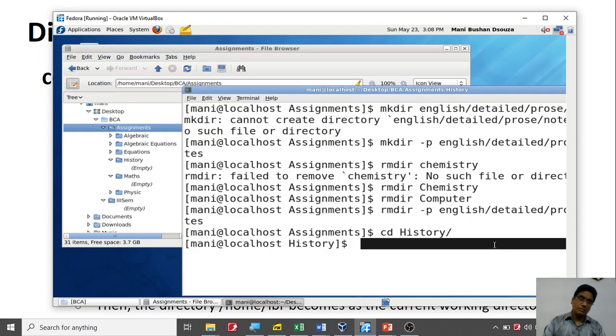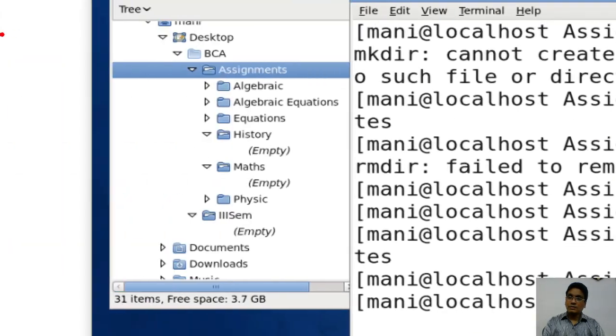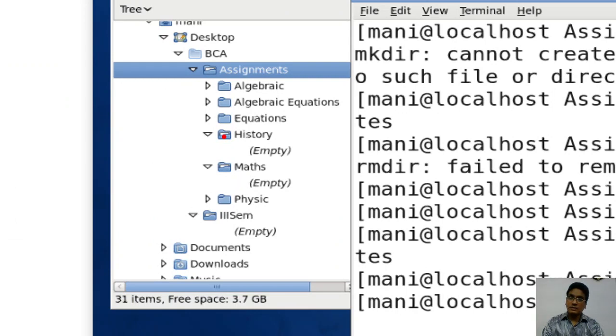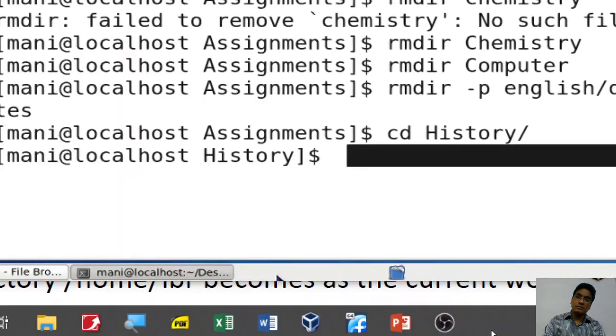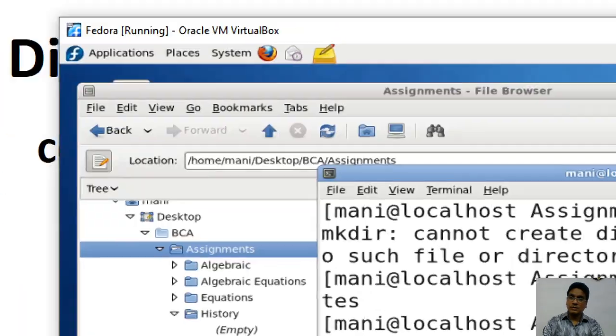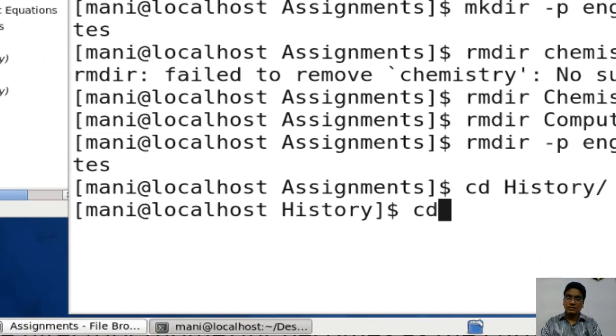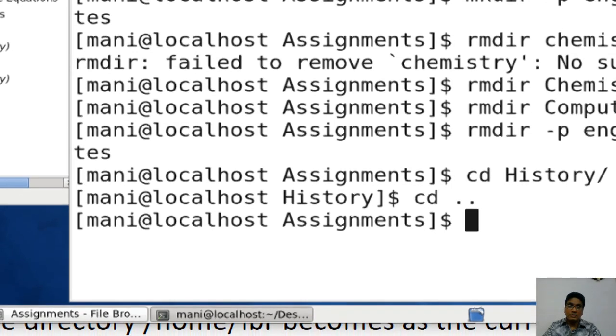To come back to the assignment, you go one level up. Remember, if you look here, the history is inside the assignment. So this is the parent and history is inside that parent. Now if I want to go back to the parent, how do I do that? There is an easy command, and that command is cd dot dot. If you type cd dot dot, it's going to take you back to the assignment. So I'm going to press enter, and you notice that it has taken me back to the assignment. So this is how I can use it.